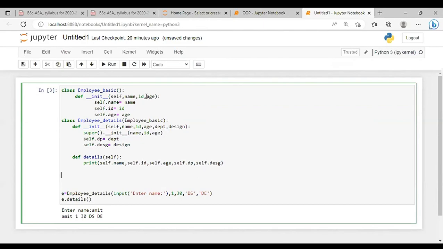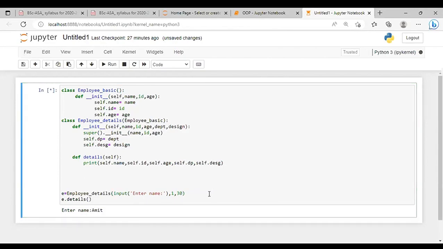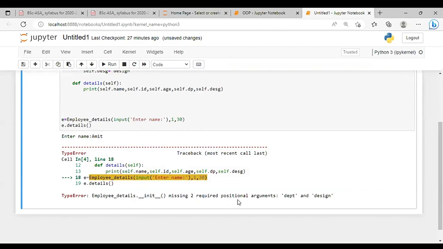Amit sir, if we pass three parameters like name, ID, and age, then by default do they go to the parent class constructor? No. Suppose I remove the department and designation, and execute this. Let's say Amit. Can you see now, here it is saying an error about positional arguments.